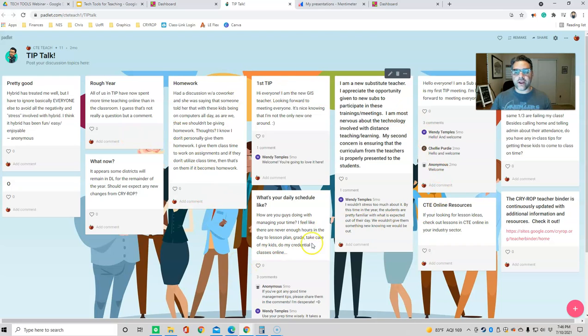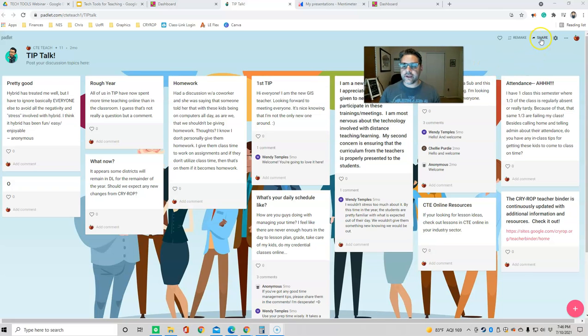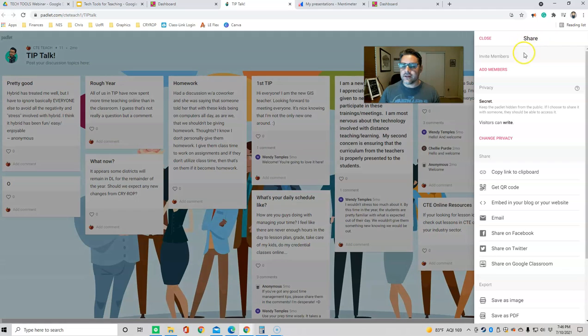So this is a great asynchronous way to collaborate between teachers, and it really works well for them to use Padlet, post some questions, and then once you give everybody the link, they can respond. Let me show you how you do that really quick. Once you create a wall, you click on Share, and you can copy the link to the clipboard. You can embed it in a blog, or get a QR code, or email it.